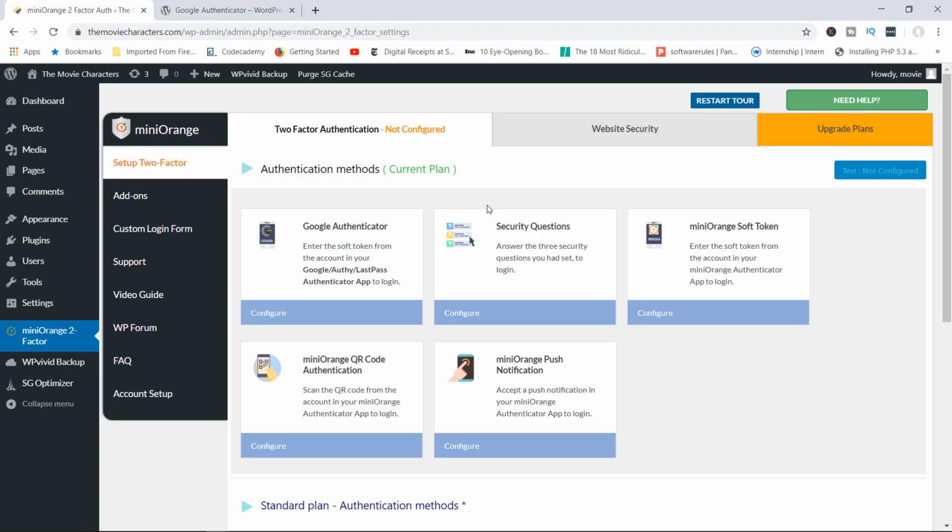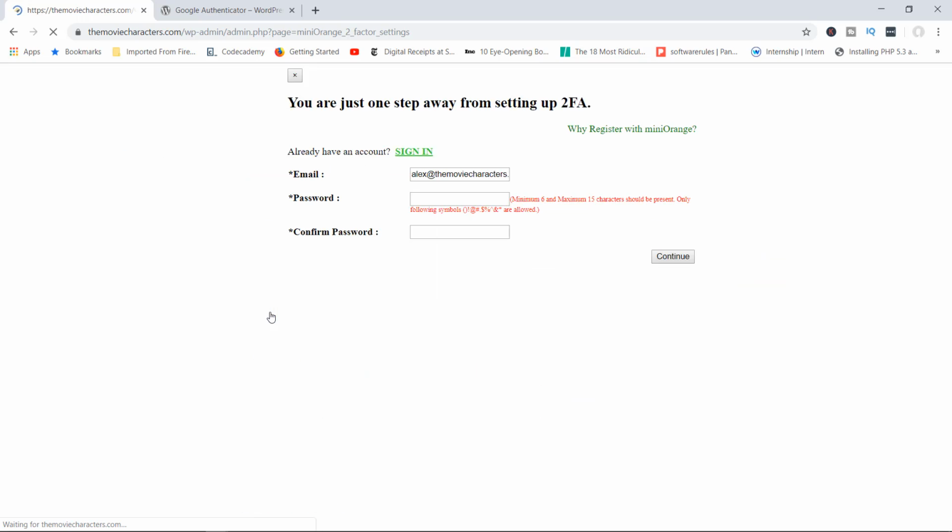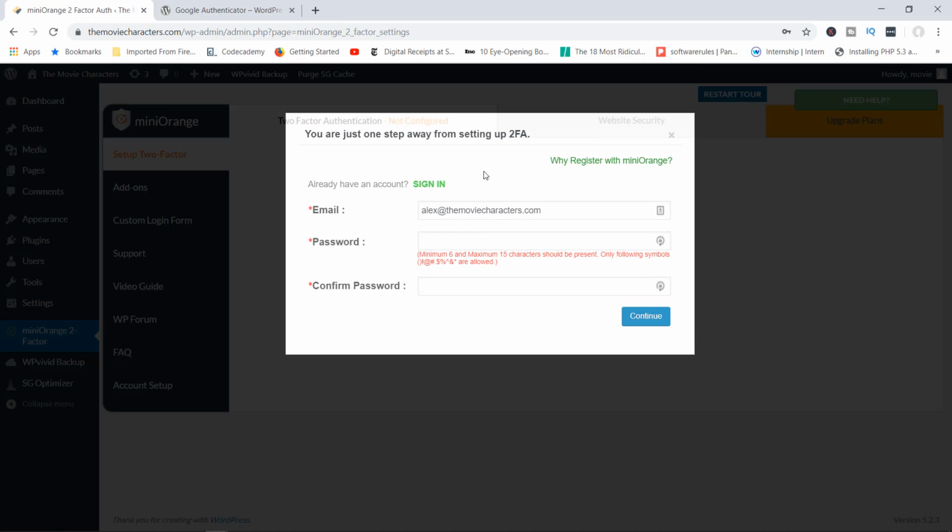So in here right now, under our free plan, these are the 5 different types of two-factor authentication methods that we can enforce. So what I want to do right here is to first of all configure the one for the Google Authenticator. So to do this, I'm going to go ahead now, click on configure. All right.